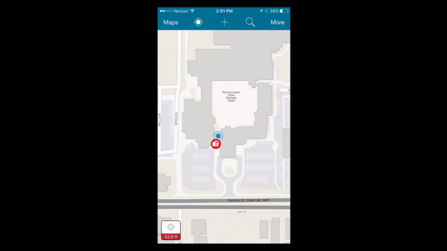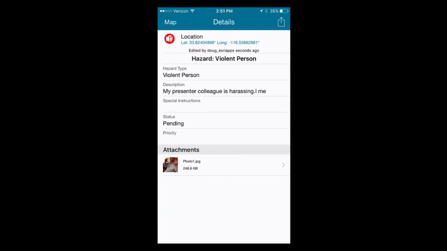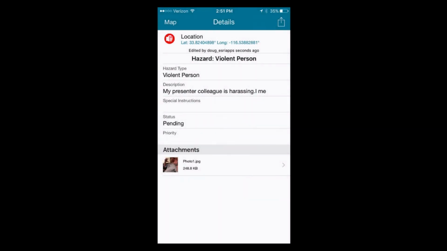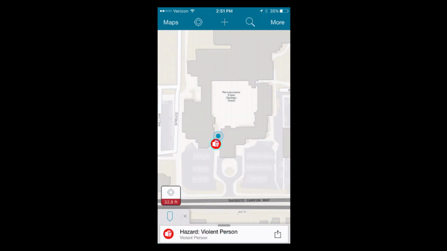Now there are other aspects. The primary flow, of course, is collecting data, but also editing existing data. So this might be inspections. In this case, if I made a mistake, Jeff really wasn't harassing me, I can go ahead and edit that, or I can delete that. But we'll go ahead and leave that for now. But in general, just a real easy flow.